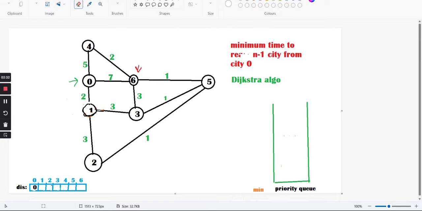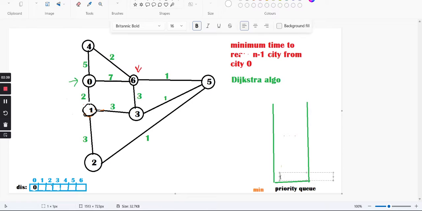Initially, as usual, we put our initial city 0 into the priority queue. We put a pair in the priority queue, where the first part of the pair will be the time taken to reach that city, and the second will be the city. We took 0 time to reach city 0 because initially we are at city 0 only, so we have marked the distance as 0. Then we can move to the adjacent cities.